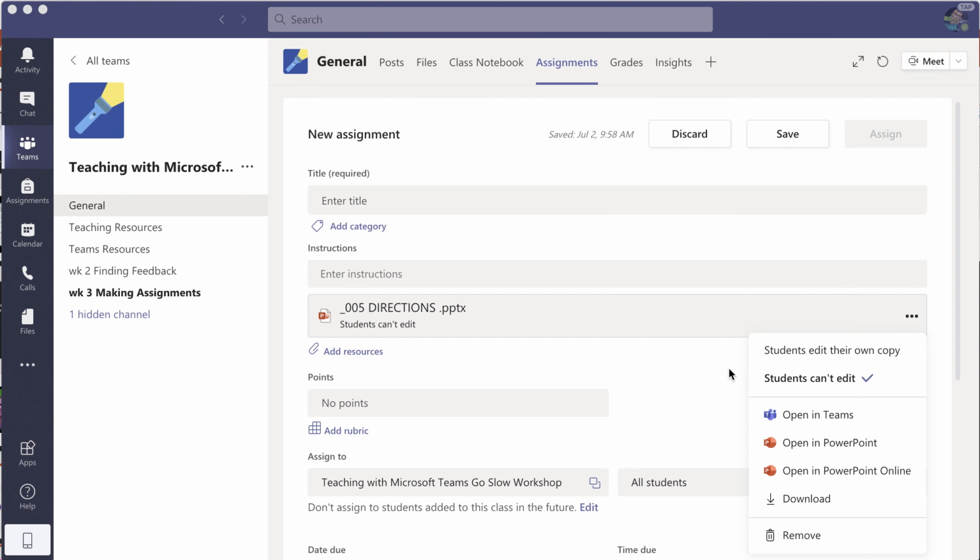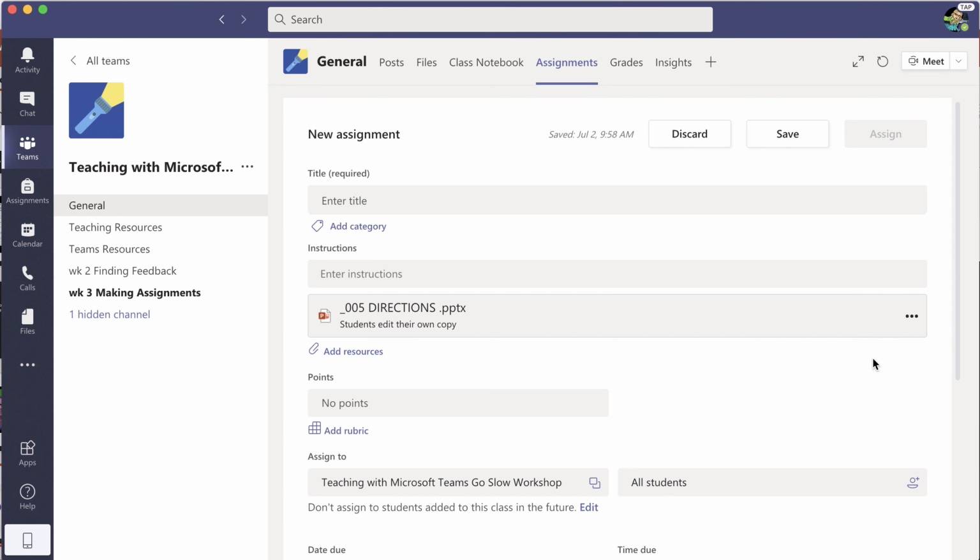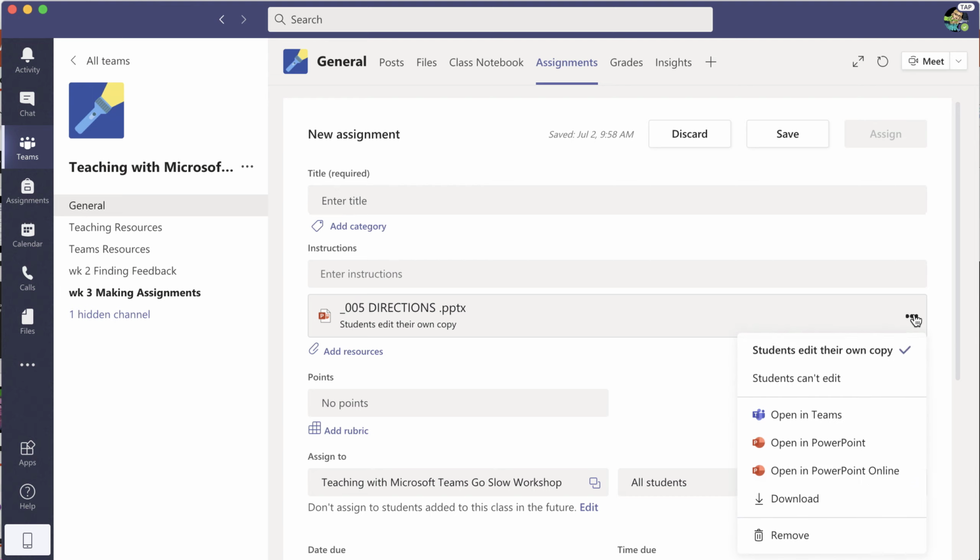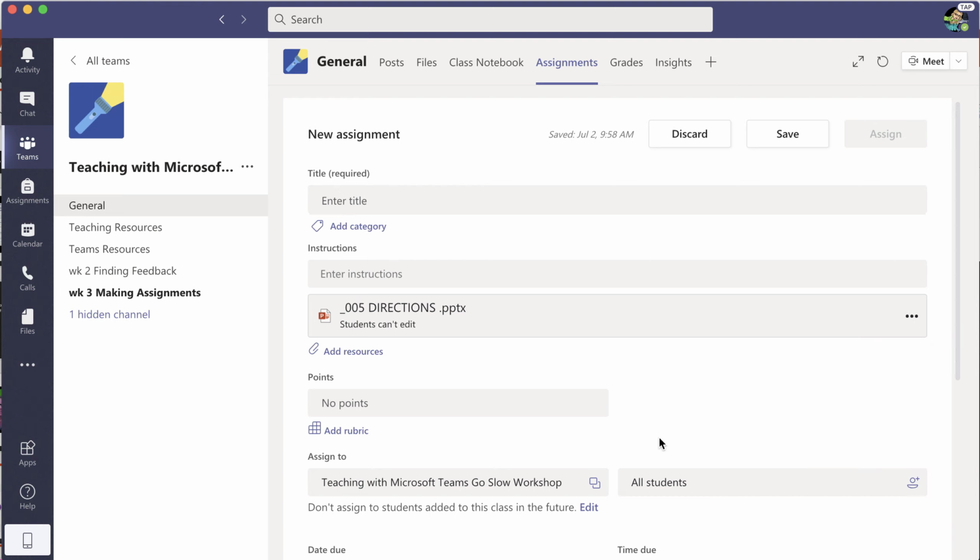So you're going to add a file either from OneDrive or Teams, or make a brand new file and give them either view access by default or make a copy so they all have a copy of it. And it's a directions document, so actually I'm going to leave it as cannot edit. And then of course you can add in points, rubrics, and all those things, but the point of this video is to strictly look at adding resources.